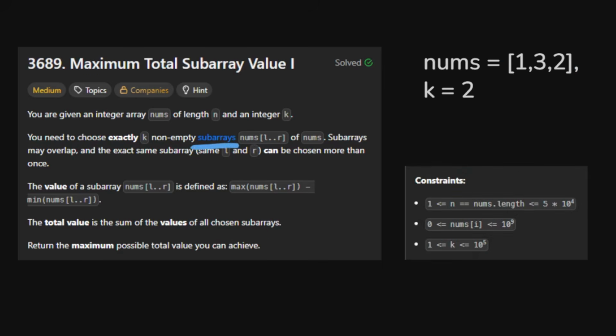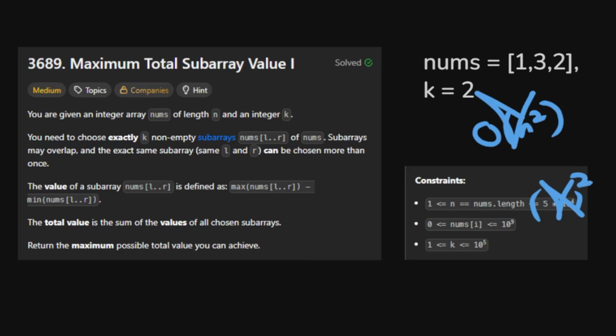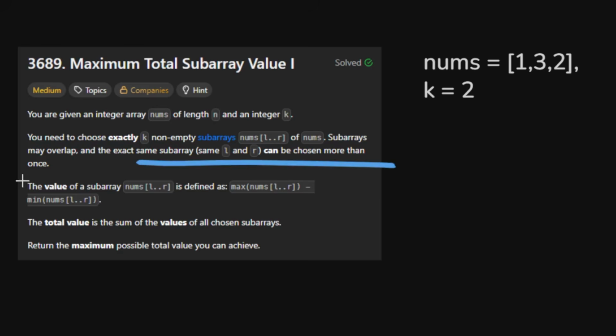Maybe you're thinking about iterating all the subarrays, but here we have the constraints and we know that this array can have a length of up to 5 times 10 to the power of 4. And this requires big O of n squared time complexity. We can do this with a nested for loop. And this number to the power of 2 is a very large number, so we have to think about something else. The key observation to solve the problem is here.